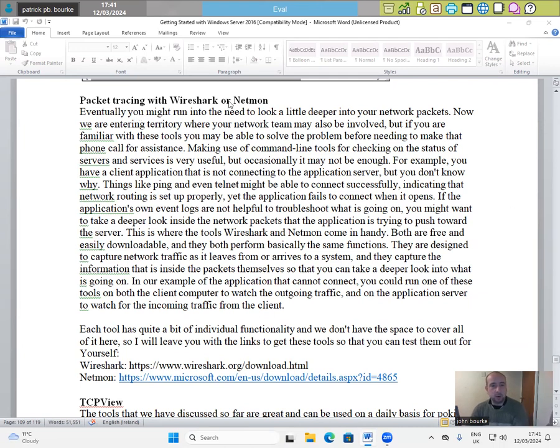Packet tracing with Wireshark or Netmon. Eventually, you might run into the need to look a little deeper into your network packets. Now we're entering territory where your network team may also be involved. If you are familiar with these tools, you may be able to solve the problem before needing to make that phone call for assistance. Making use of command line tools for checking on the status of servers and services is very useful, but occasionally it may not be enough.